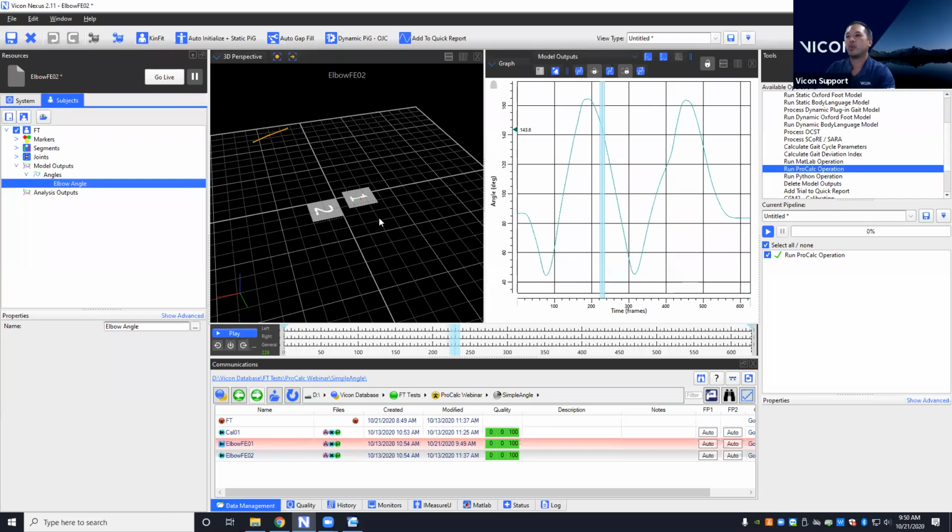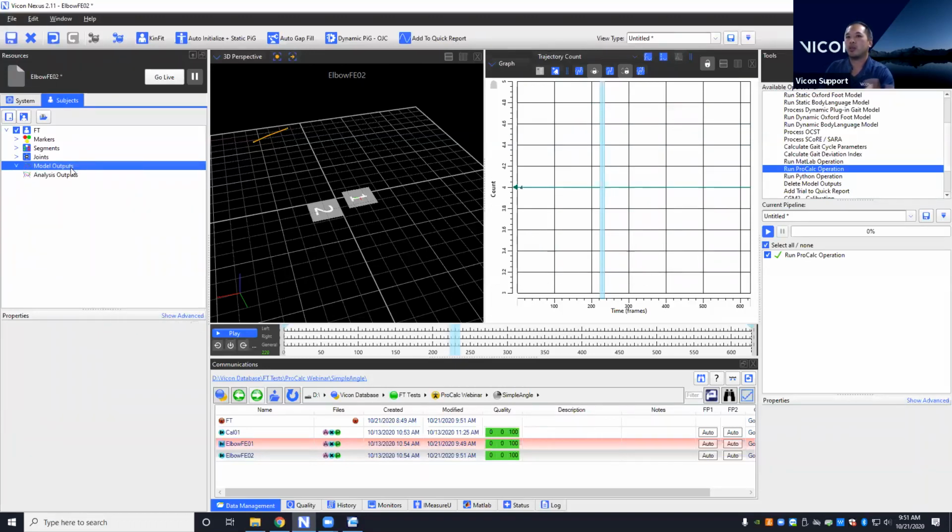So there is one fundamental difference between doing this within Nexus versus ProCalc. If I do this within ProCalc, it automatically saves the C3D. That's not necessarily a problem, but it's just something to note. When I do this within Nexus, it doesn't save the C3D, right? I can still see the asterisk here letting me know that the trial is dirty and requires me to save it, okay? It's not a problem because if you, let's say, made the wrong calculation within ProCalc and wanted to delete it, you can just right click and say delete model output, and you can start over and redo your ProCalc scheme again.